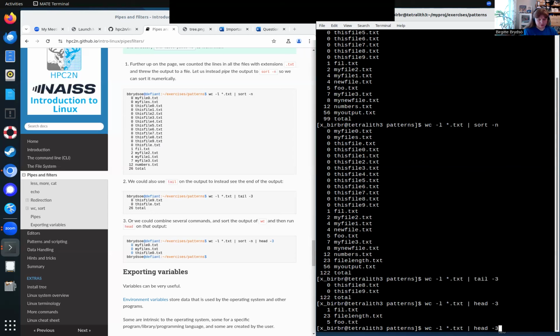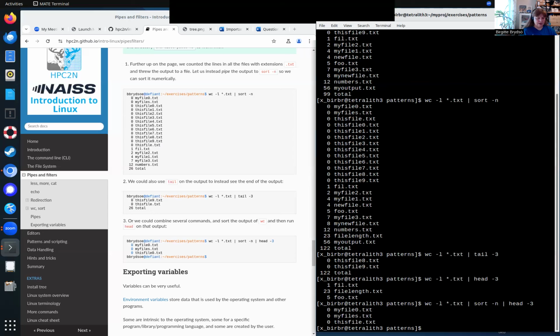We could sort it. So I'm using the arrow up again to find my command from before, where I did the word count on the text file lines. And then I sort it. And then I take that output and pass it yet again to another command, namely head and the first 3 lines. Now the files are sorted.